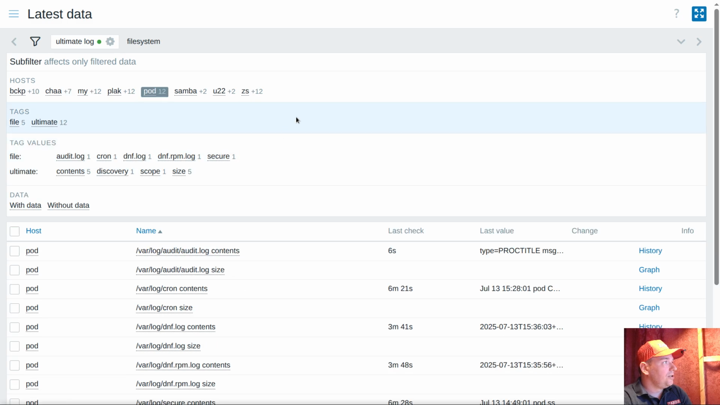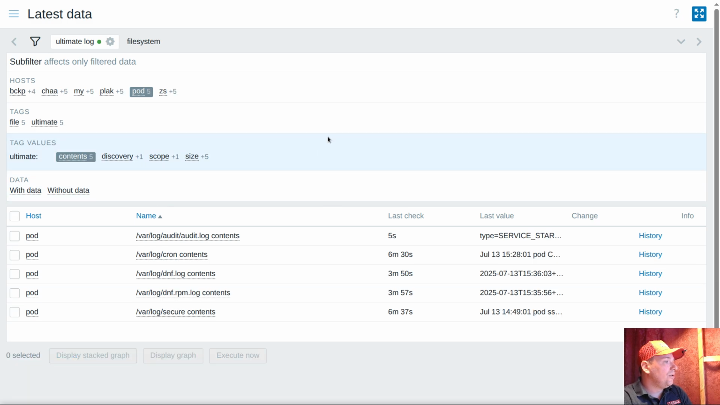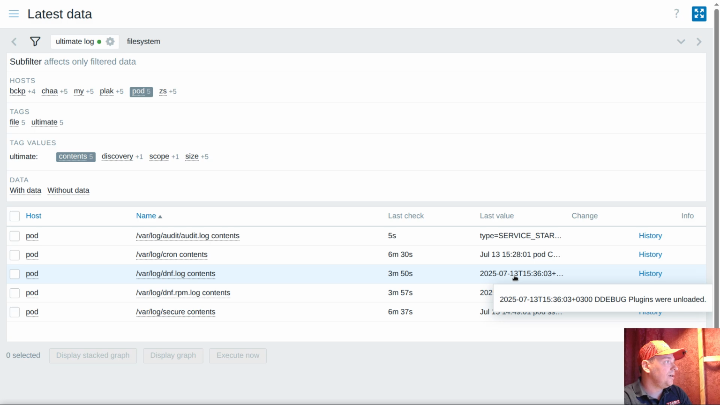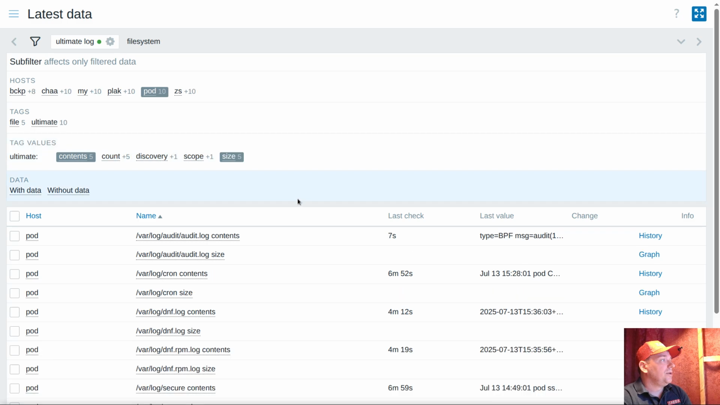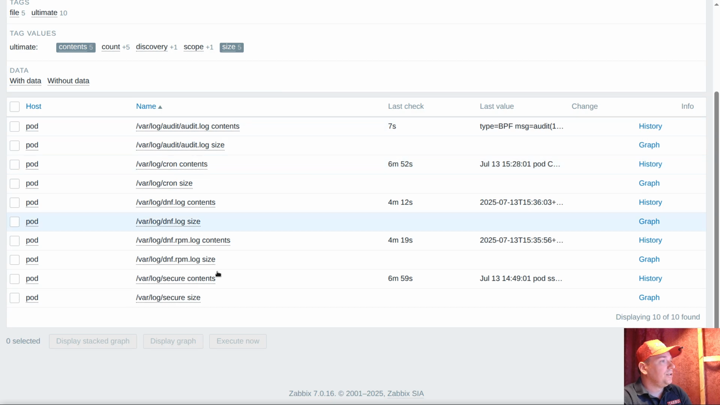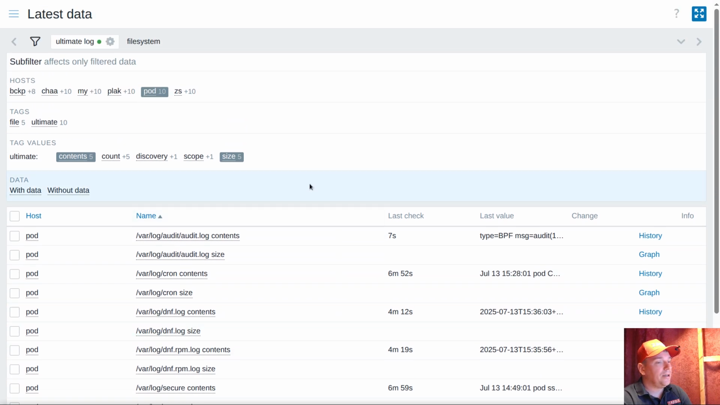Let's filter out a single host, and now by tags I can start from the beginning. First of all, I'm reading the original lines from the log file. You see we have audit log, cron, DNF, and so on, and Zabbix is streaming every single line to the Zabbix database. What else? Size, I guess this will not yet work since the update frequency is 5 minutes, but it will work eventually by the end of this video.